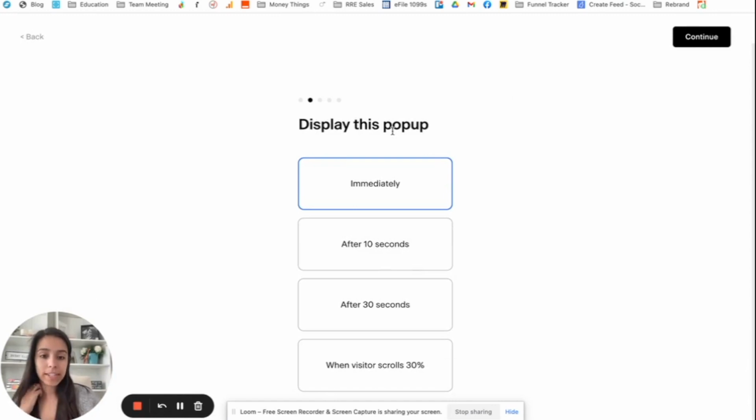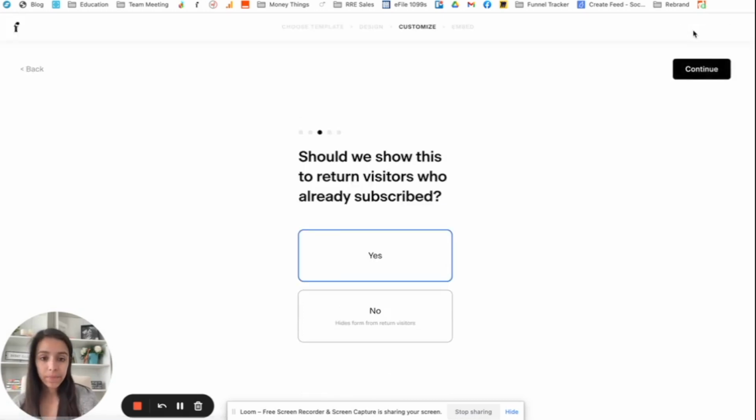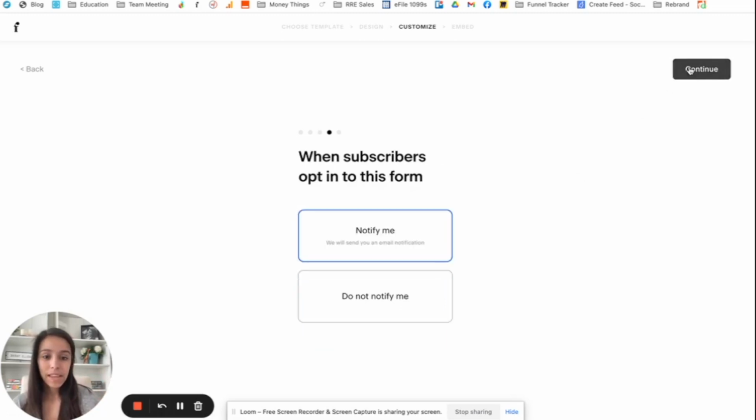When do you want to display this pop-up? Do you want it to come up immediately, after 10 seconds, 30 seconds, when the visitor scrolls? I'm just going to put immediately. And then should we show this to return visitors who have already subscribed? I'm going to say no, because I don't want them having this pop-up if they've already opted in. And then when subscribers opt into this form, do you want to be notified or not? I like to get notified just so that I can see who is opting into my stuff. So I'm going to say notify me, and it'll send you an email notification every time somebody opts in.